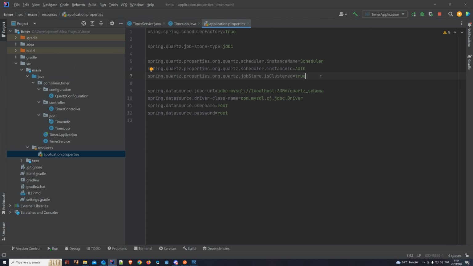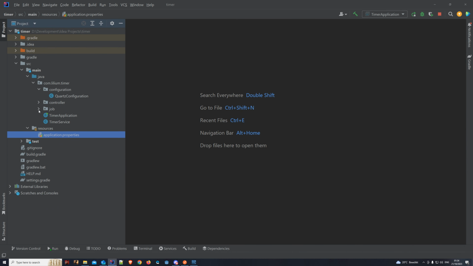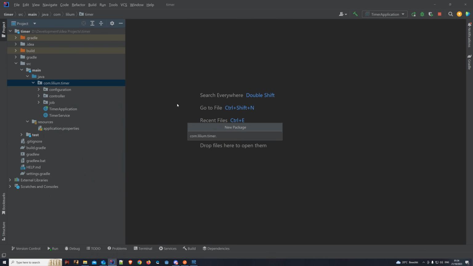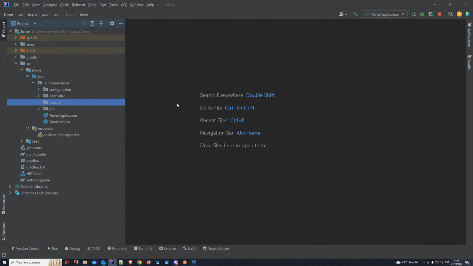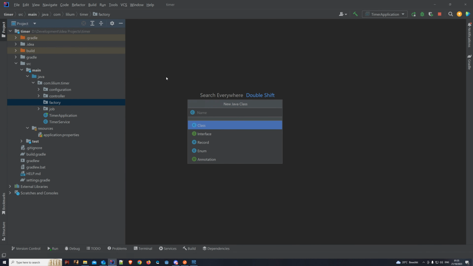So now the next thing would be to change all of this to enable us to use multiple schedulers. And that's what we're going to do for the rest of the video. Okay, then let's close all of this. Let's go back to our application and create a new package. Let's name it factory. And inside of this package, we're going to create a new class and call it SchedulerFactory.